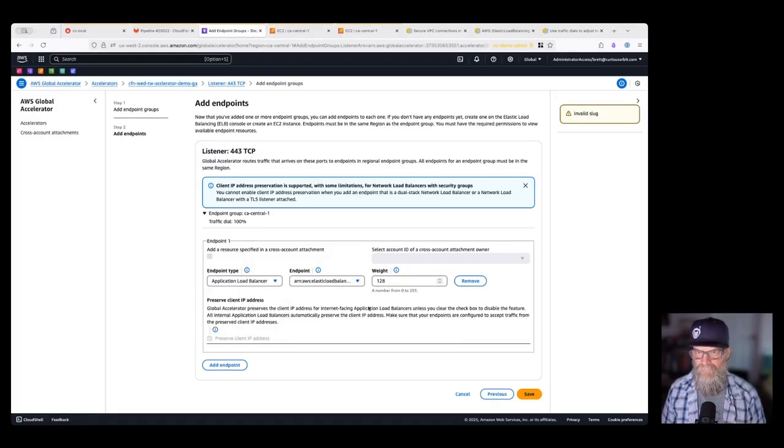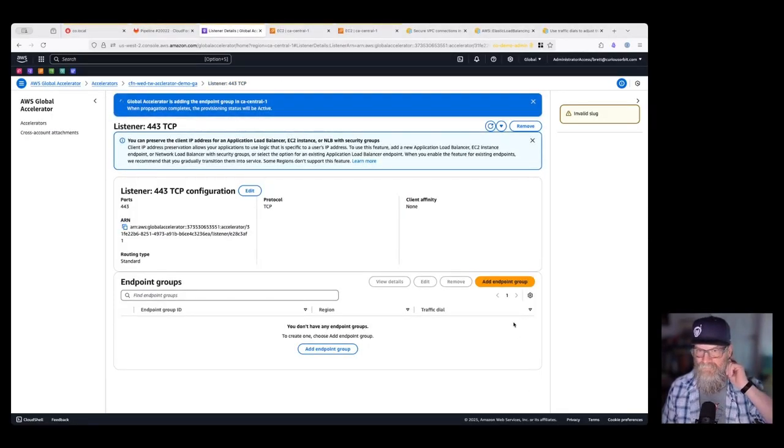Here's our load balancer. And again, what's our traffic weighting? It goes from 0 to 255. We're going to say 255, which is essentially 100% of the traffic is going to go to this one load balancer. You can imagine you can add multiple endpoints if you wanted, but for our example, all the traffic goes to the load balancer, and then the load balancer will decide where to send that traffic based on the health of the target or targets behind it. So we'll say save. Now this is the part that I'm still a little confused on.